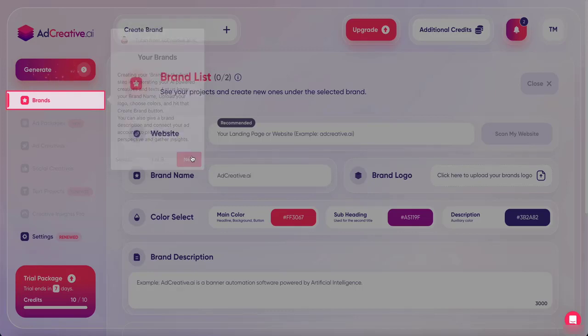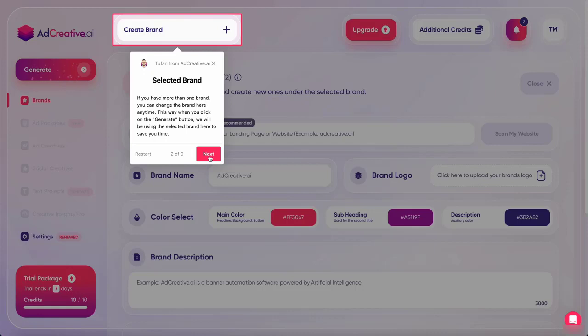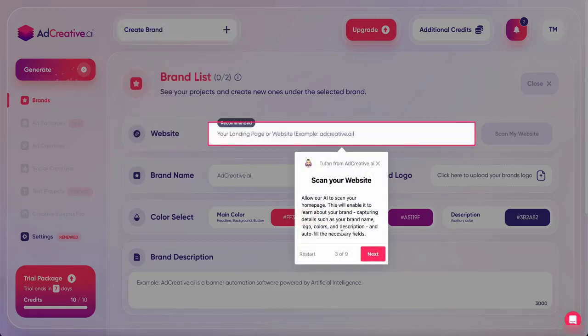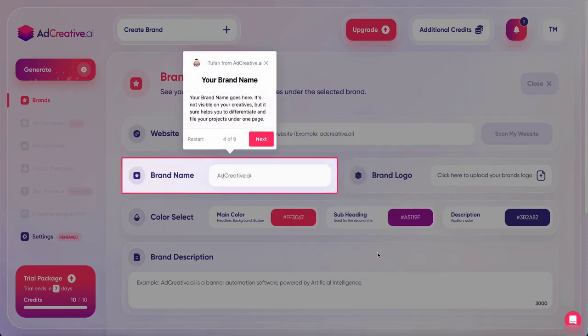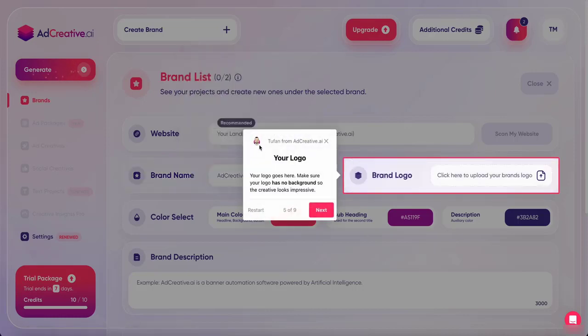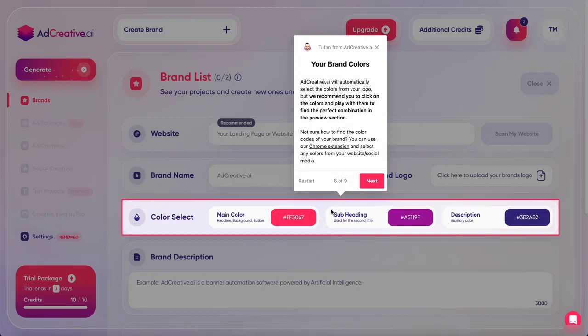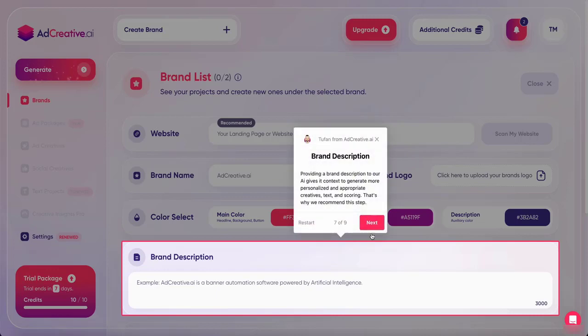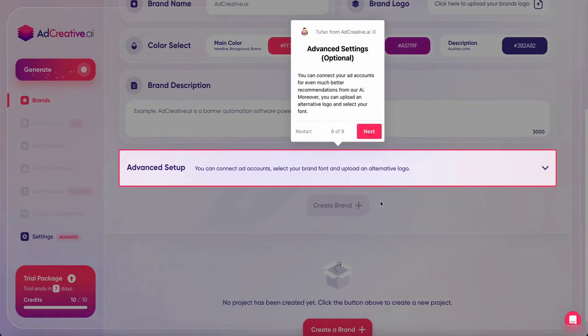Then you are guided to create the brand, and you can have, for example, 2 brands. You are guided to fill in the website, choose your brand name, and upload a logo if you have one. Then you can decide on brand colors. If you are a brand, you have colors, so be sure to fill them in. And then some description is really handy to fill in for the system.